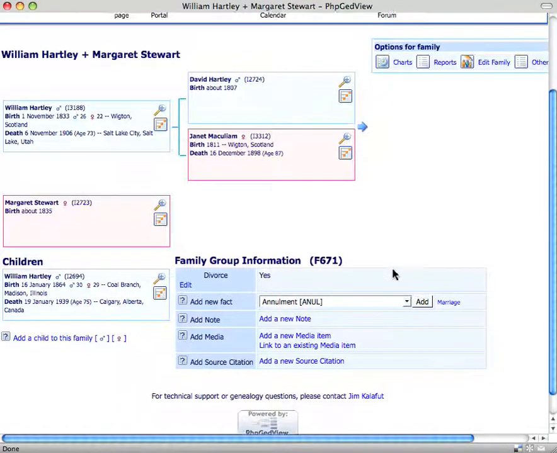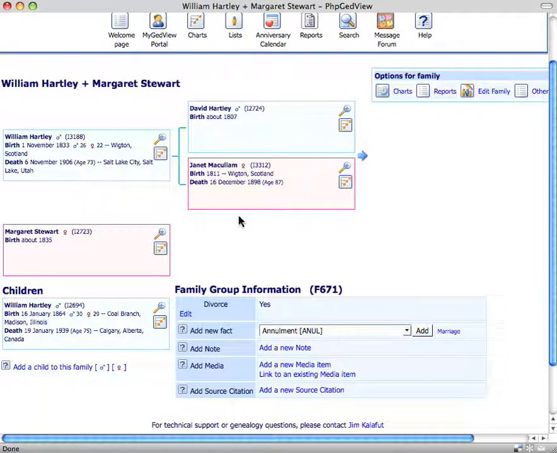So now I'm looking at the family page for William Hartley and Margaret Stewart. What this will show you is the immediate pedigree of William Hartley and Margaret Stewart. So we get to see William Hartley's mother Janet, father David. We don't have any information about Margaret's parents, that is. And then it will list any children associated with that family right here.